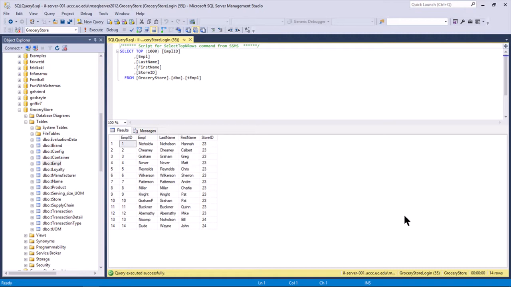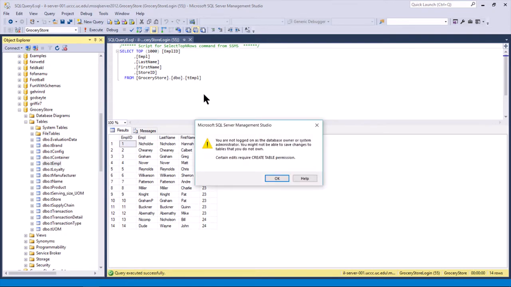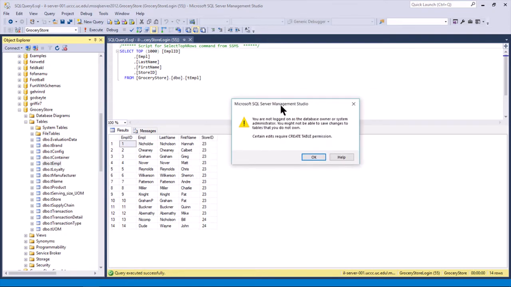Each row has a primary key named according to our standard, a natural key, which you really can't discern from this, and some other information about the employees. Let's look briefly at the design just to talk about the keys. Right-click, Design. You will get this message. You are not logged on as a database owner or system administrator. You might not be able to save changes to tables that you do not own. You can still continue, not a problem. You're not violating any rules. You're not going to get in trouble.